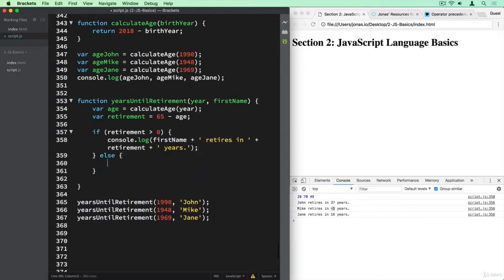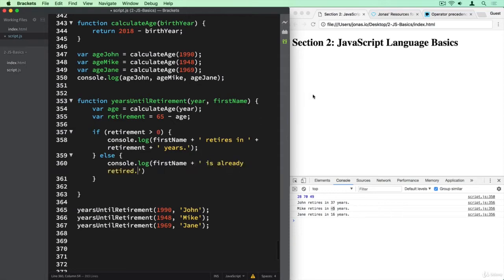But else, so basically if the retirement is 0 or less, it means that we are already retired. So let's log that to the console. First name is already retired. So check that out. And so Mike is already retired, it says now, instead of what it had before.